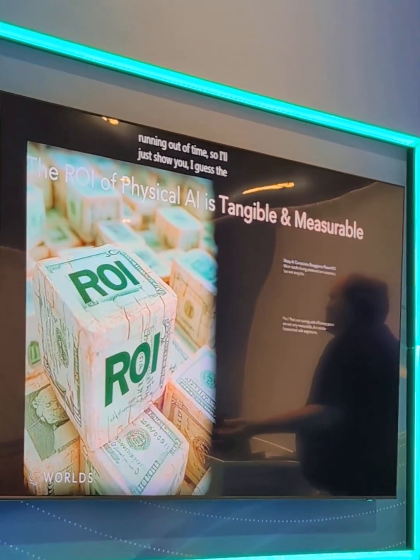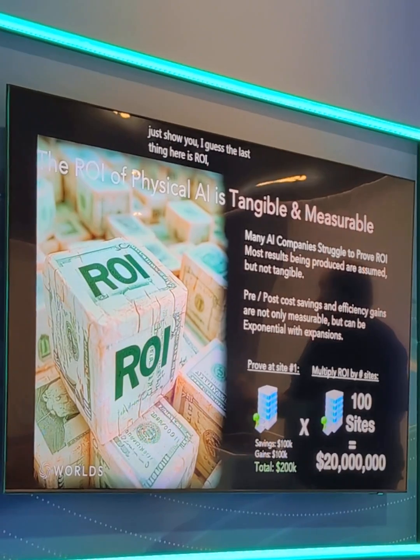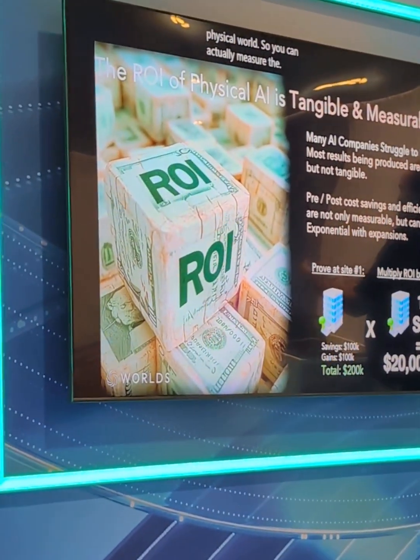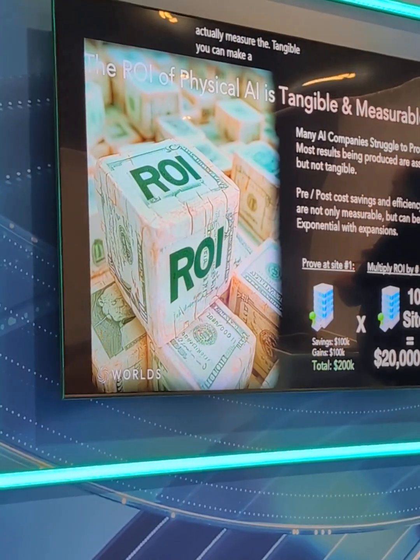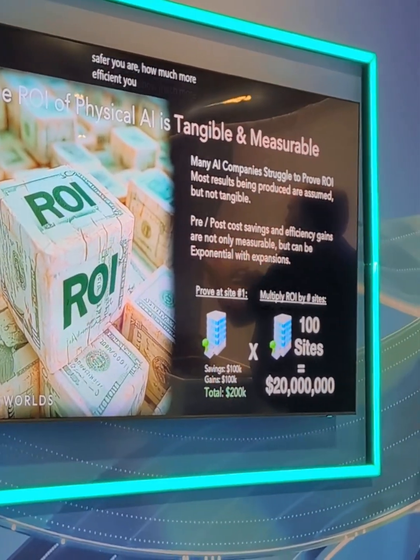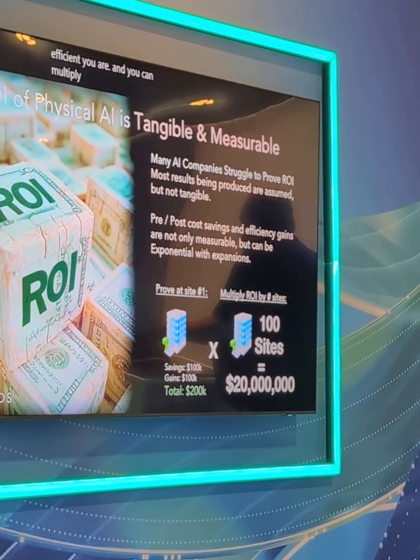I'm running out of time, so I'll just show you, I guess the last thing here is ROI. What's great with physical AI is it is in the physical world, so you can actually measure it. The ROI is tangible. You can make a difference in one site to show how much more productive you are, how much safer you are, how much more efficient you are. You can multiply that ROI by the number of sites you have, and it just goes exponential.